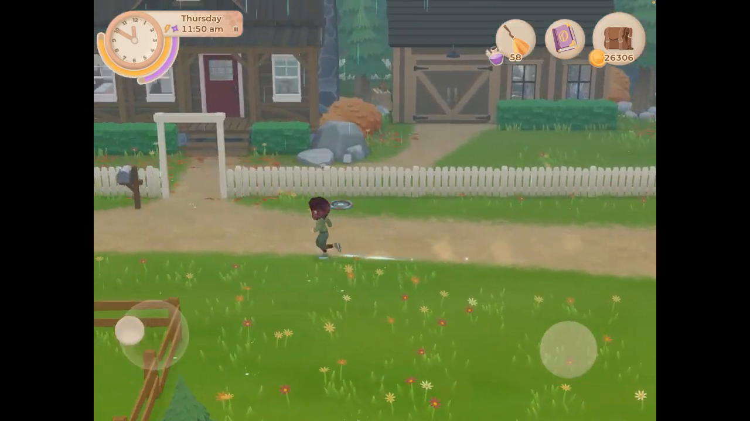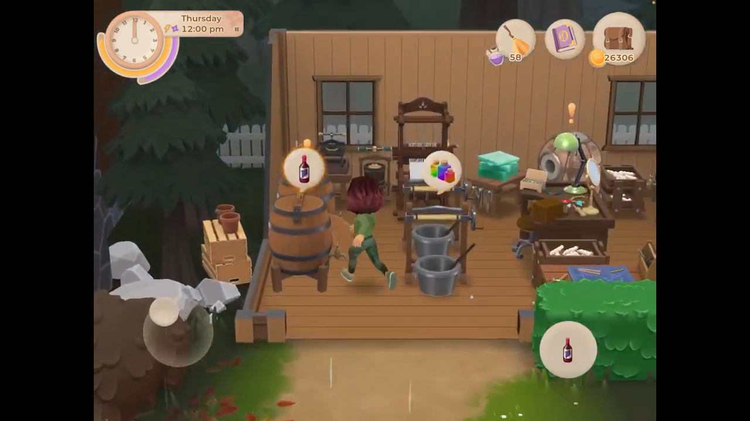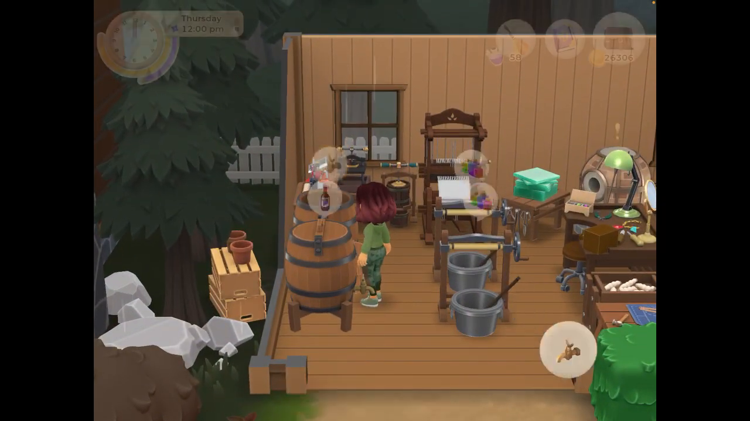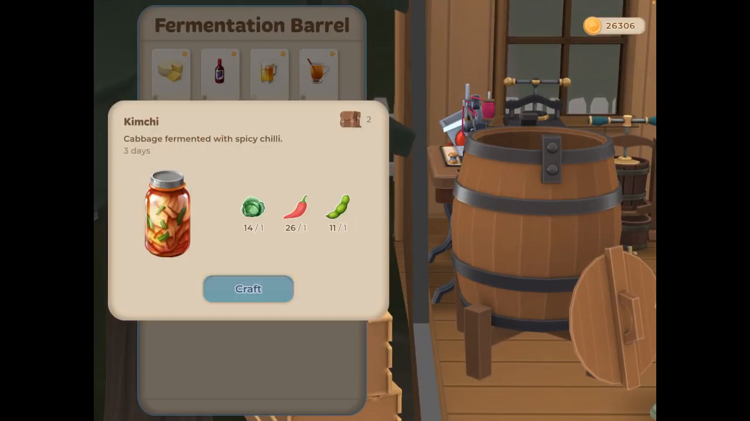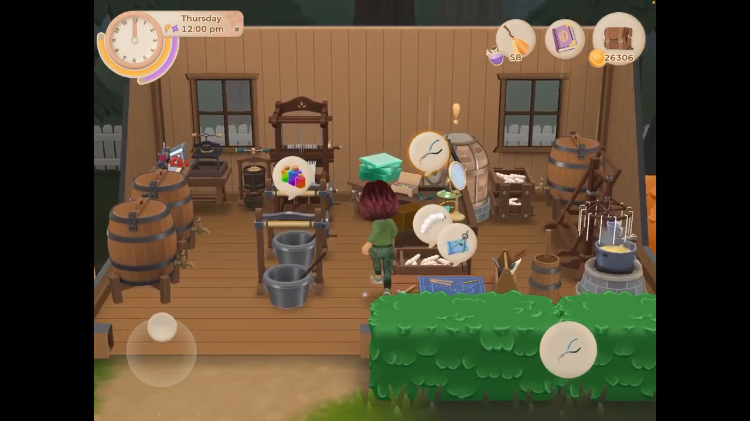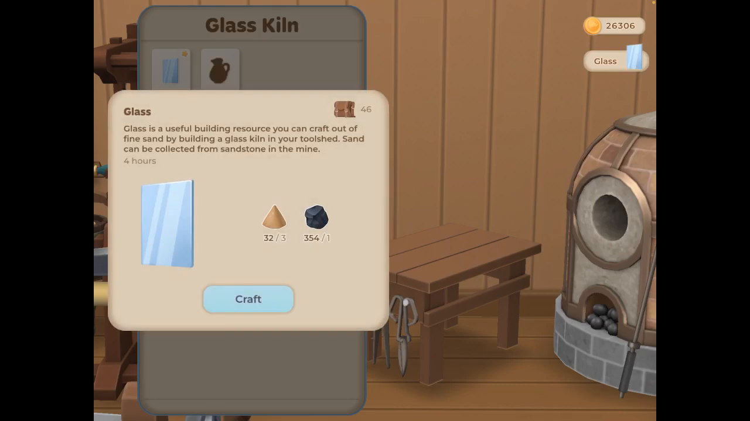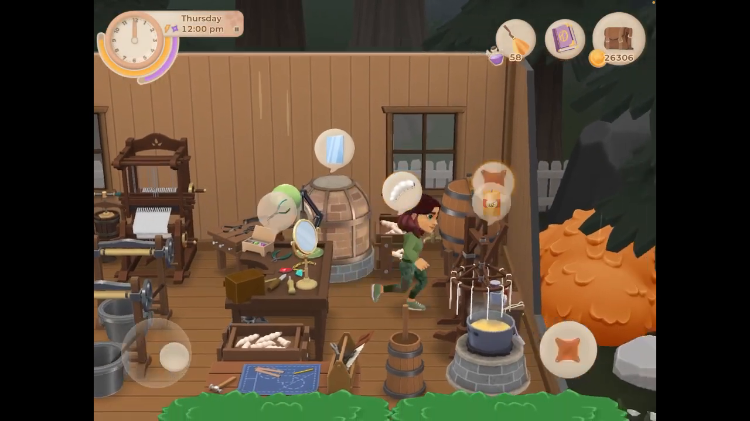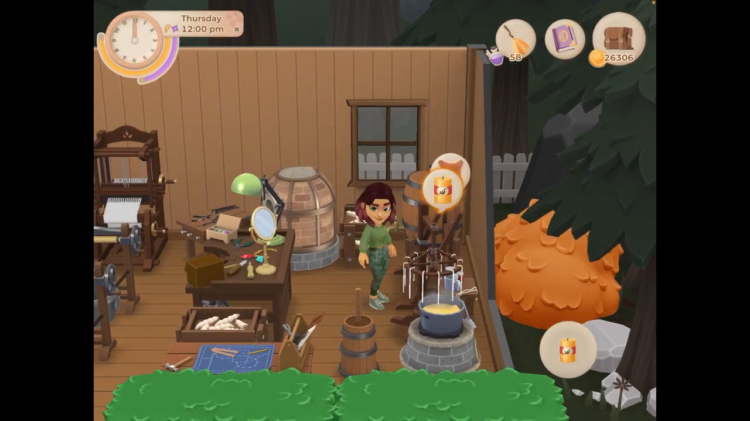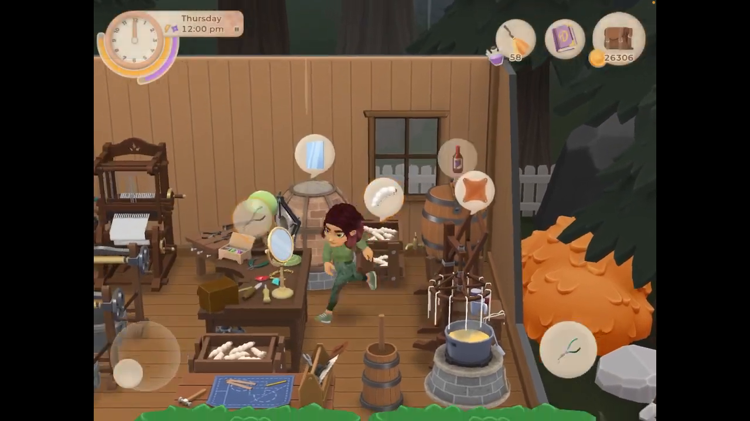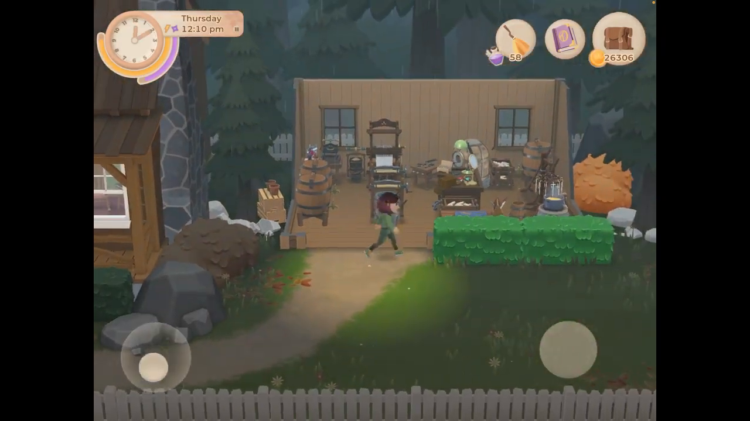Oh, I just had a yawn hit me. Time for red wine. And let's make some kimchi. I really don't know what we're making glass for, but we're making glass for some reason. I can only bet that at some point we're going to need some for some building project, but we don't know what yet.